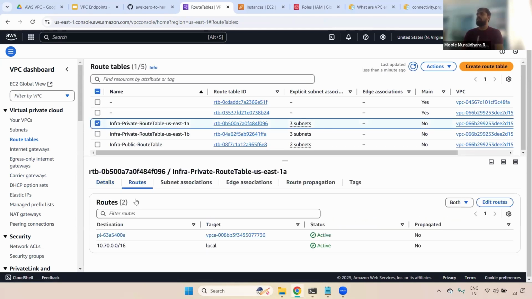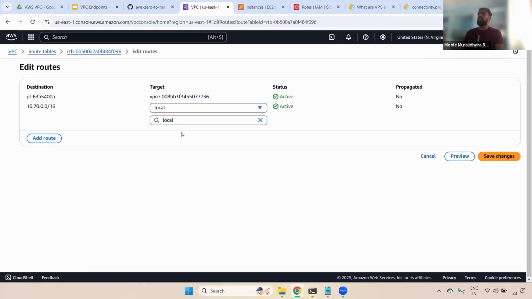Now here you can go to the routes, and here you can see it is automatically added, because when we created that VPC gateway endpoint, we selected the route table. In that route table, this entry is automatically added. You don't need to add it manually. Let me show you what that entry is. If you see here, this is the PL1, and this is the specific VPC endpoint ID. Understand, right?